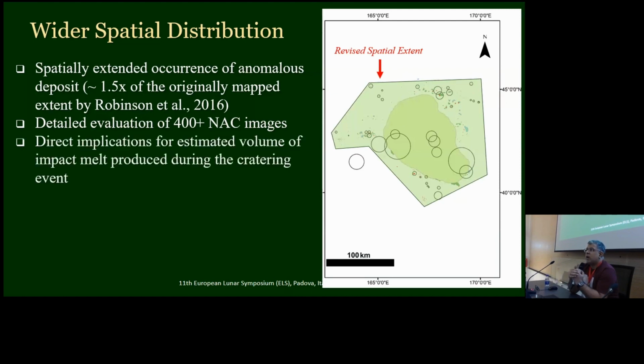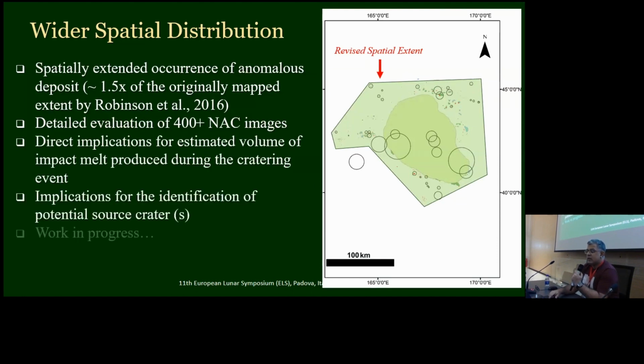Earlier on, I mentioned that the estimate of impact melt volume has been used to identify the source craters. So once the areal extent of the impact melt that is mapped increases, your impact melt volume is also going to increase, which means you need to find another set of craters which can match that criteria. So it has direct implications for that. Stay tuned for more information on this.